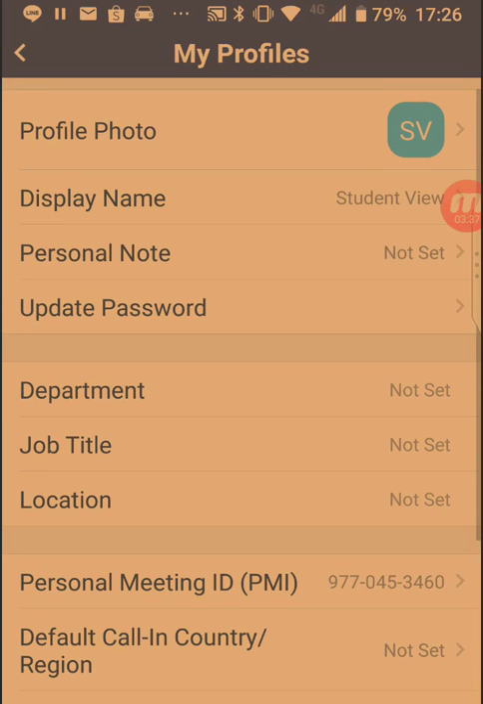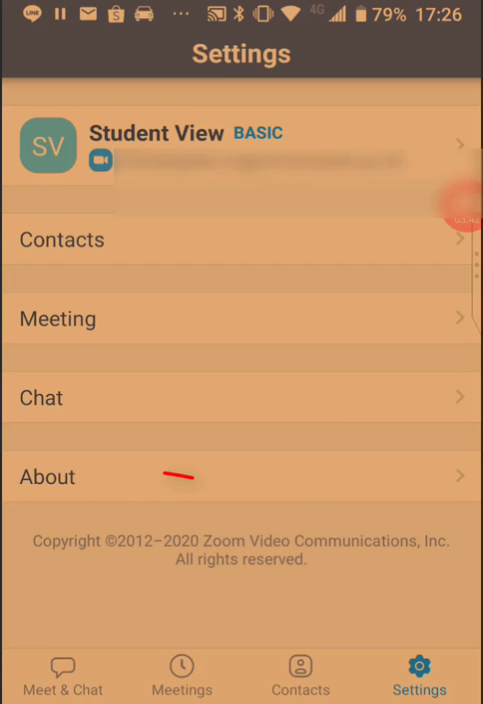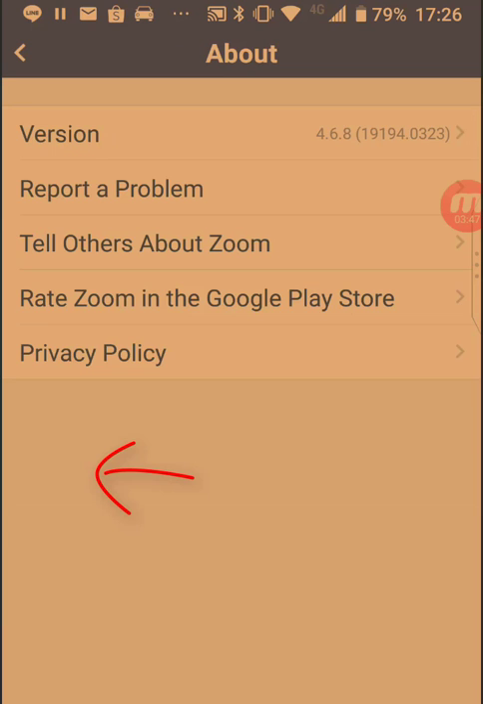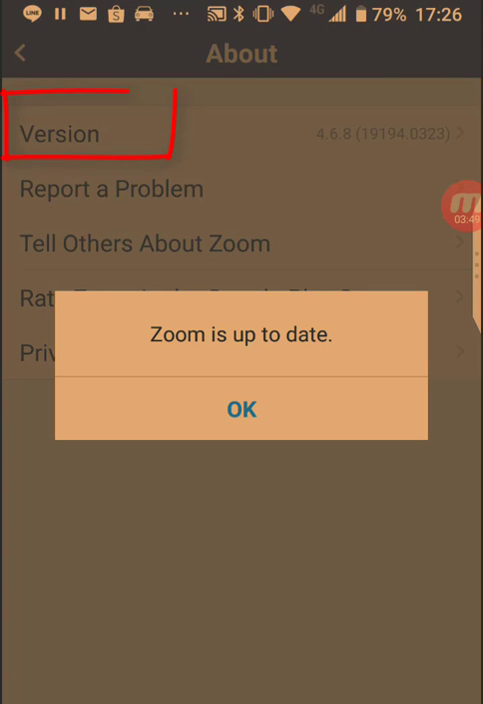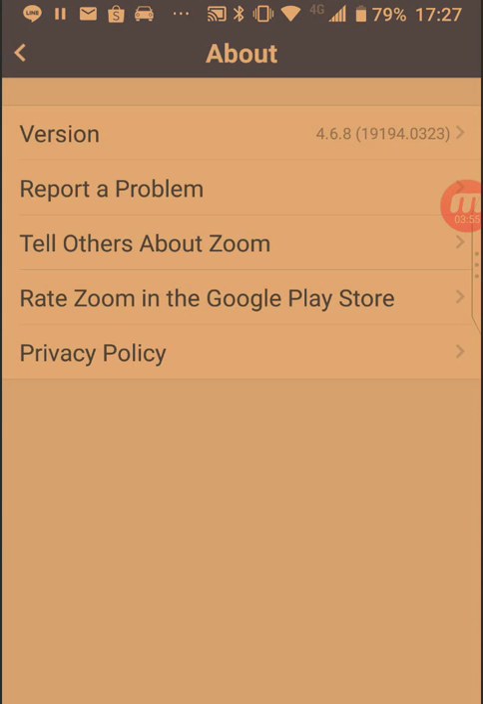Okay. Then what you want to do is click on back. And then click on about. And then click on version. Make sure you have the latest up-to-date version so that there are no bugs and everything runs smoothly. Then click on back again.